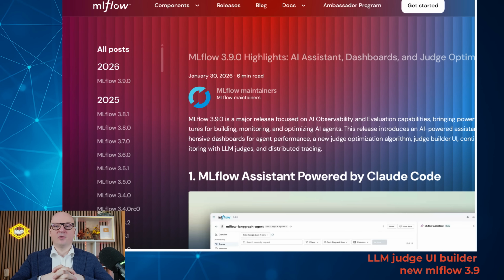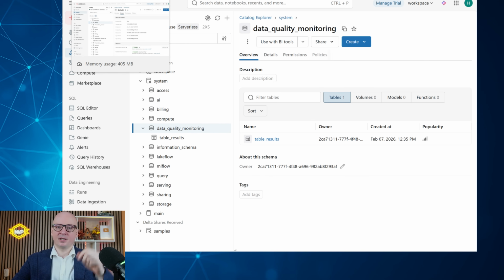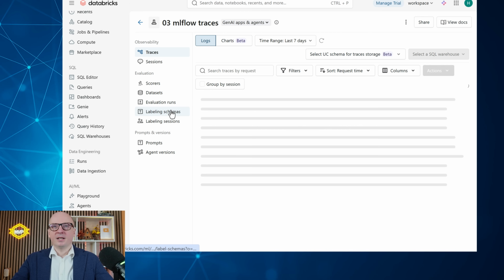Another update is related to mlflow. There is a new version of mlflow. On the mlflow page, you can read all changes which are in the new version. Of course, in Databricks, there is managed mlflow, so it's a bit different, more advanced and easier to use because you don't have to configure anything. But one of my favorite updates, last week I showed you how traces are sent to Unity Catalog using the OpenTelemetry standard.